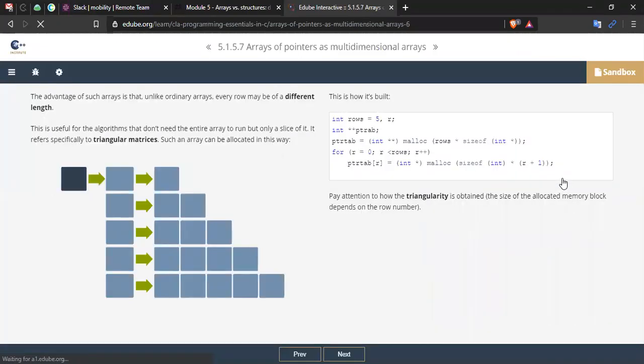The advantage of such an array is that, unlike ordinary arrays, every row may be of a different length. This is useful for algorithms that don't need the entire array to run, but only a slice of it. It refers specifically to triangular matrices. Such an array can be located in this way. So that would be an example of triangular matrices. This is how it's built.